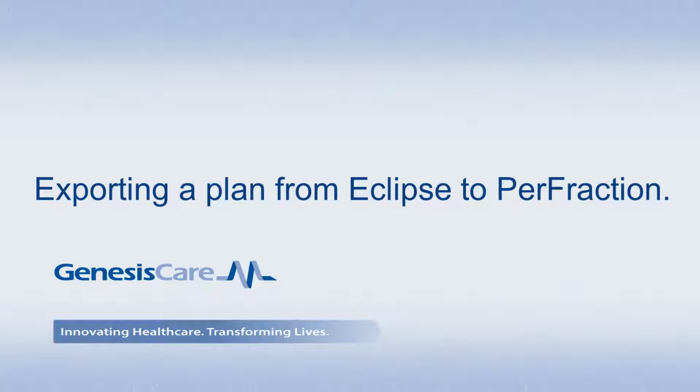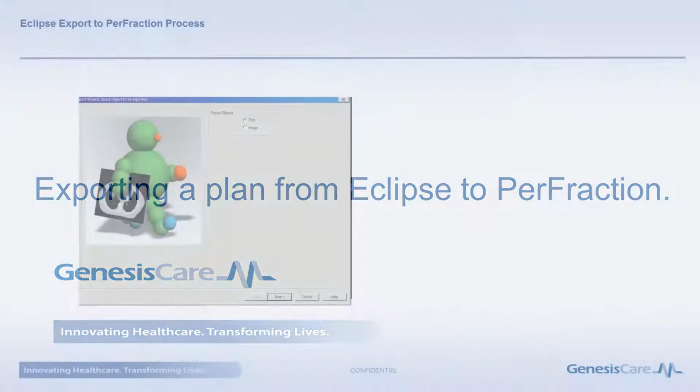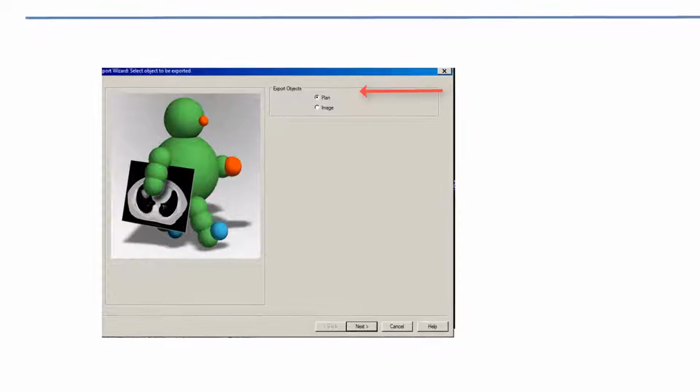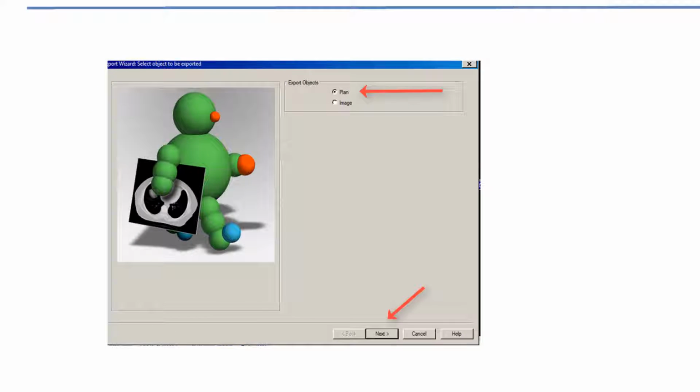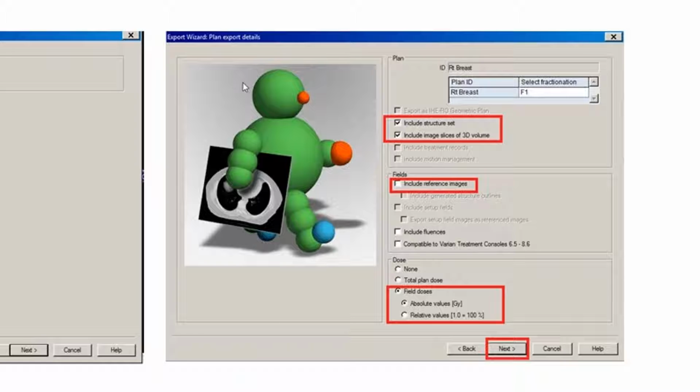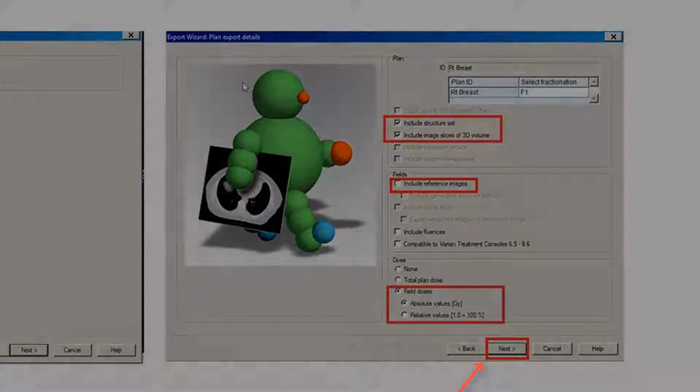Once it's been confirmed that all plans are suitable for PerFraction by using the method previously described, the plan needs to be exported. Select File, Export, Wizard. Under the Export object, select the plan and click Next. In the Export Wizard, Plan Export Details window, select Include Structure Set, Include Reference Images, ensure field doses and absolute doses are checked, and then click Next.